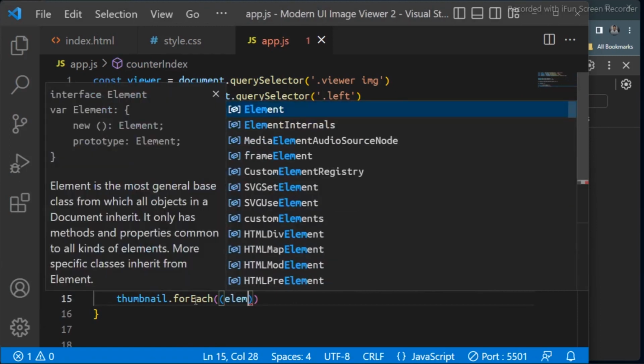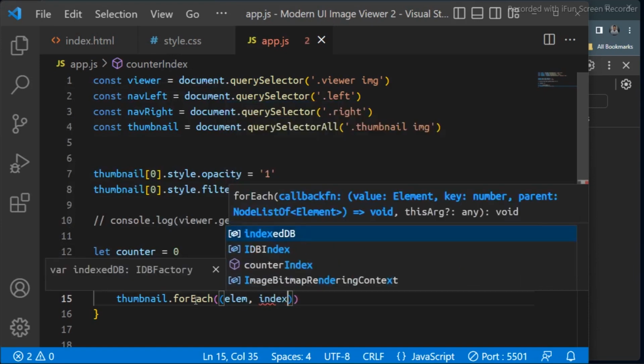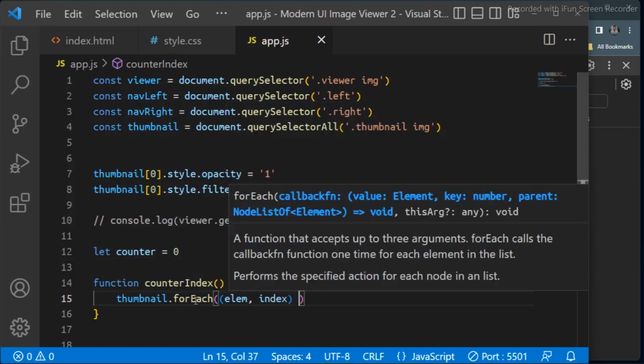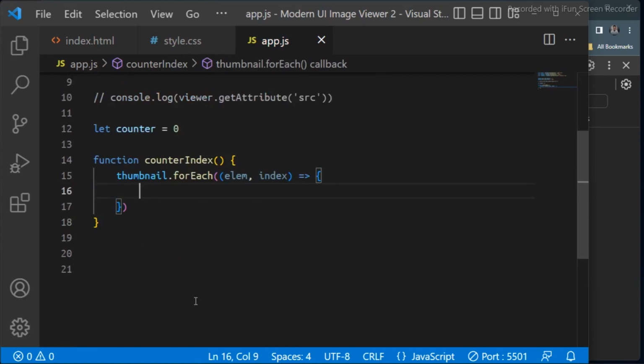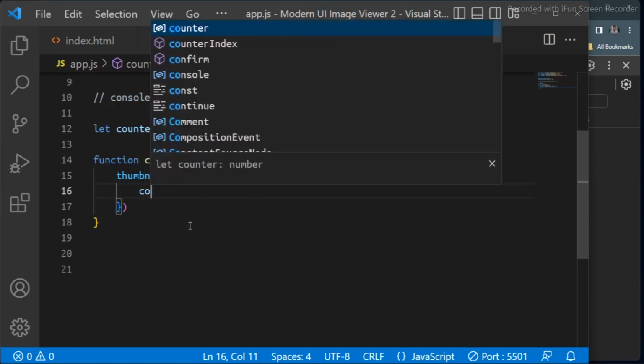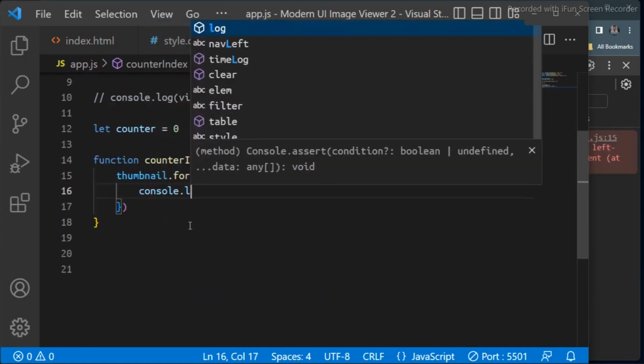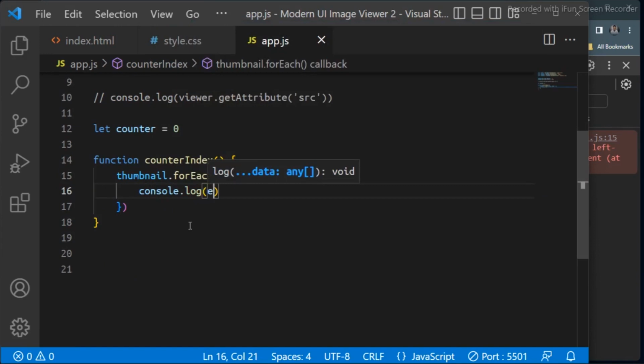I'm gonna give one element. Then I'm also gonna get another argument, or should I call it parameter, called index. Okay, so I'm gonna console log, so we can actually see what is going on here. Element. Let's see what we got.